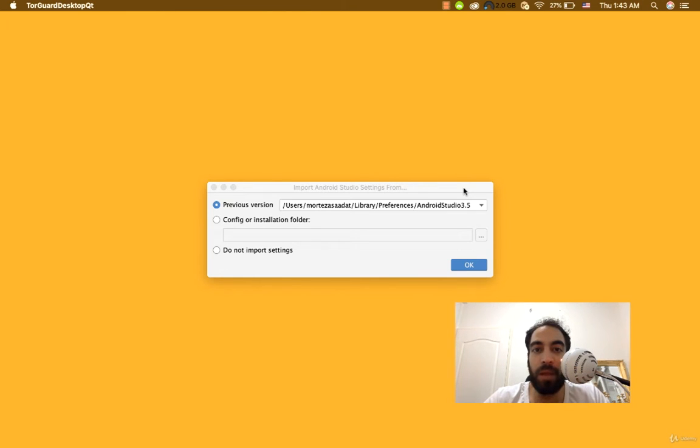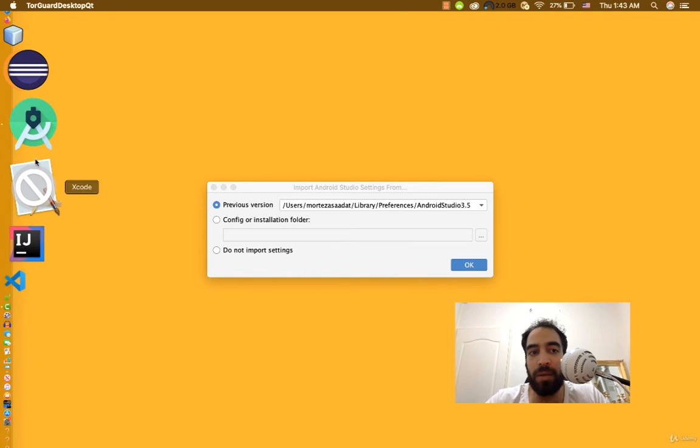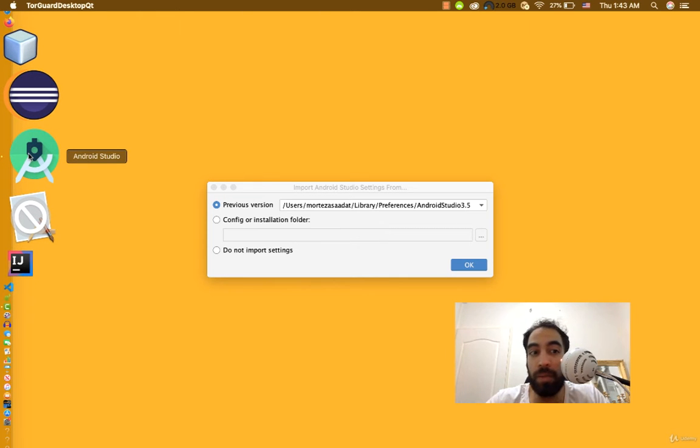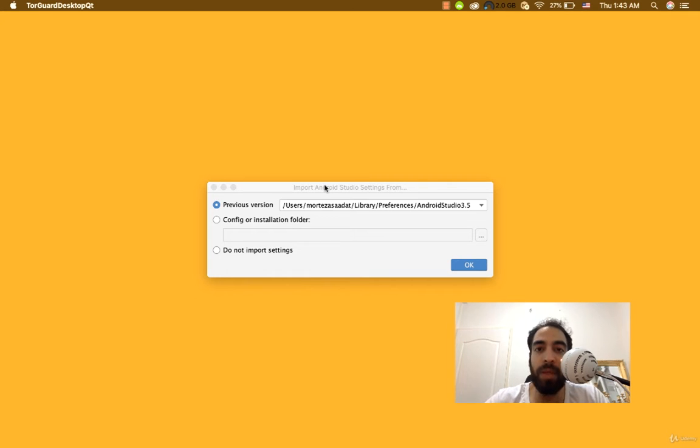Okay guys, I have updated my Android Studio to the latest version, version 3.6. As you can see, its look has been changed. It's a little bit cooler, I believe, than the previous version. And here, when I try to open Android Studio, it is showing me this option. It says if you want to import the settings from the previous version or not.